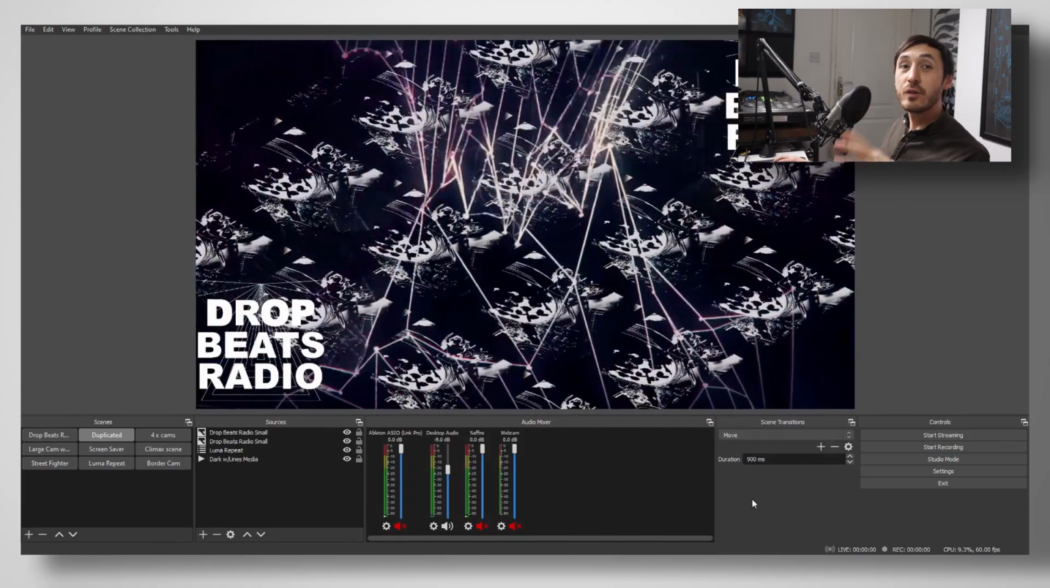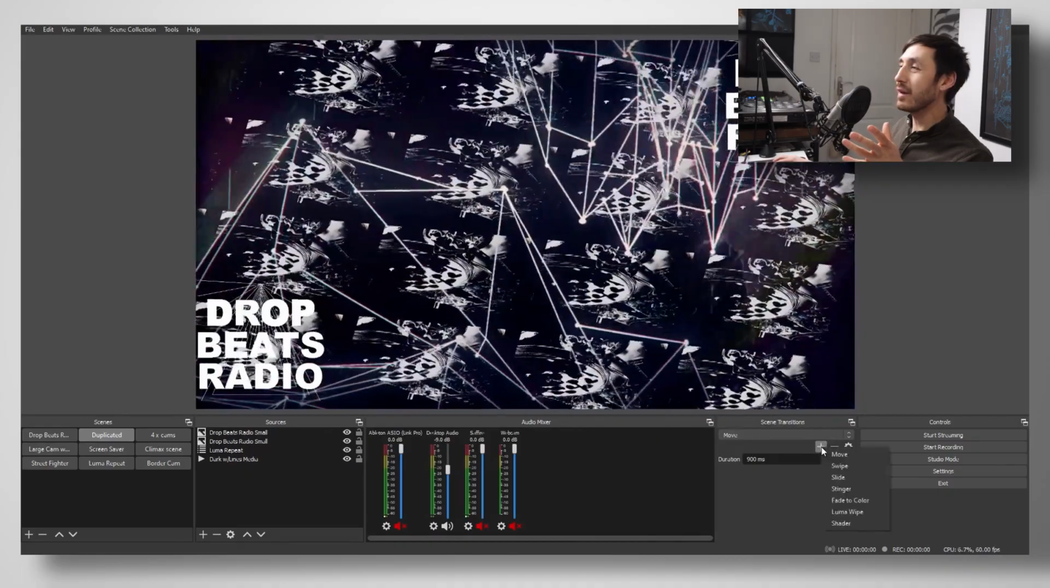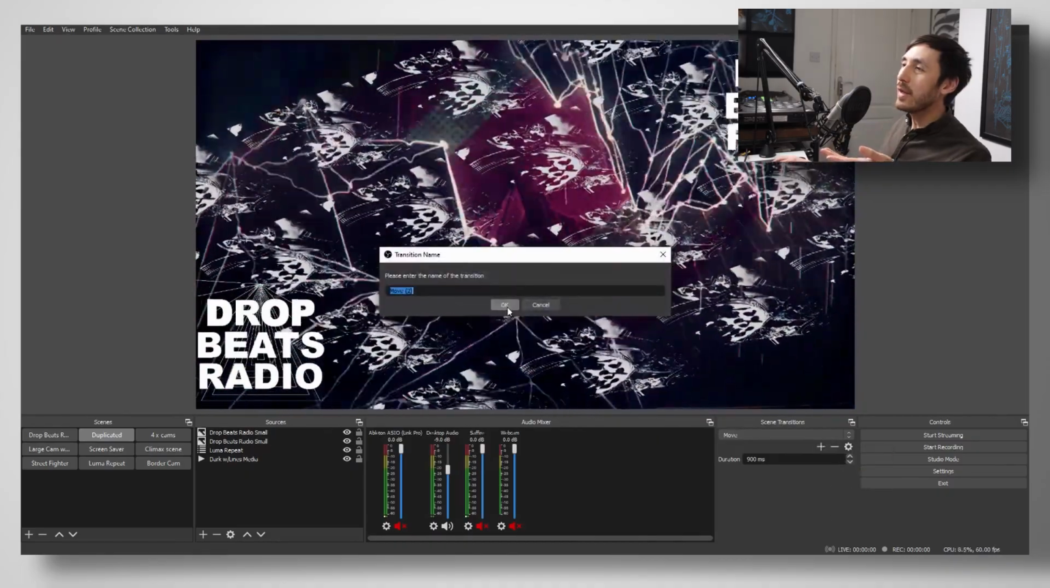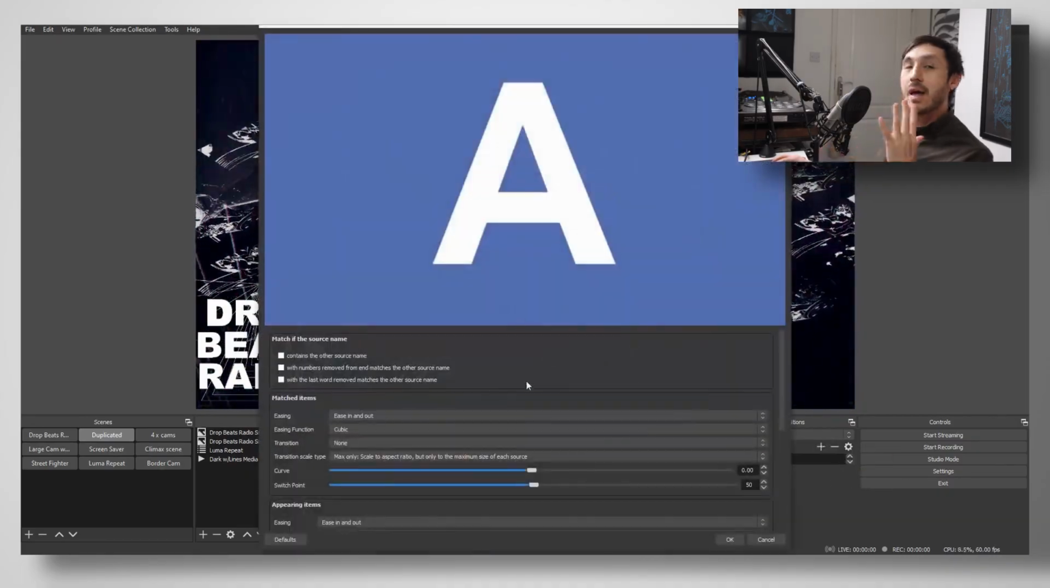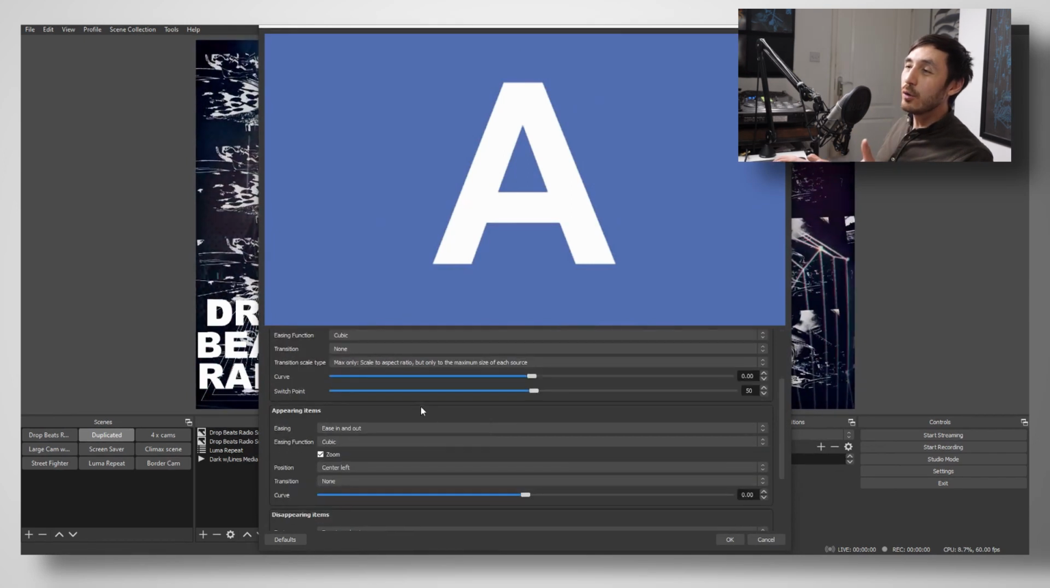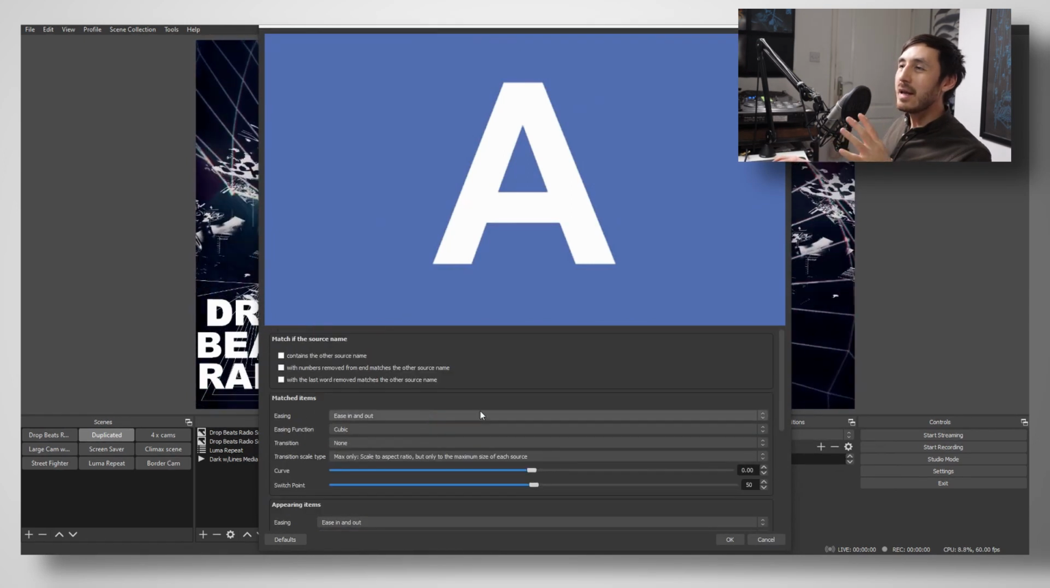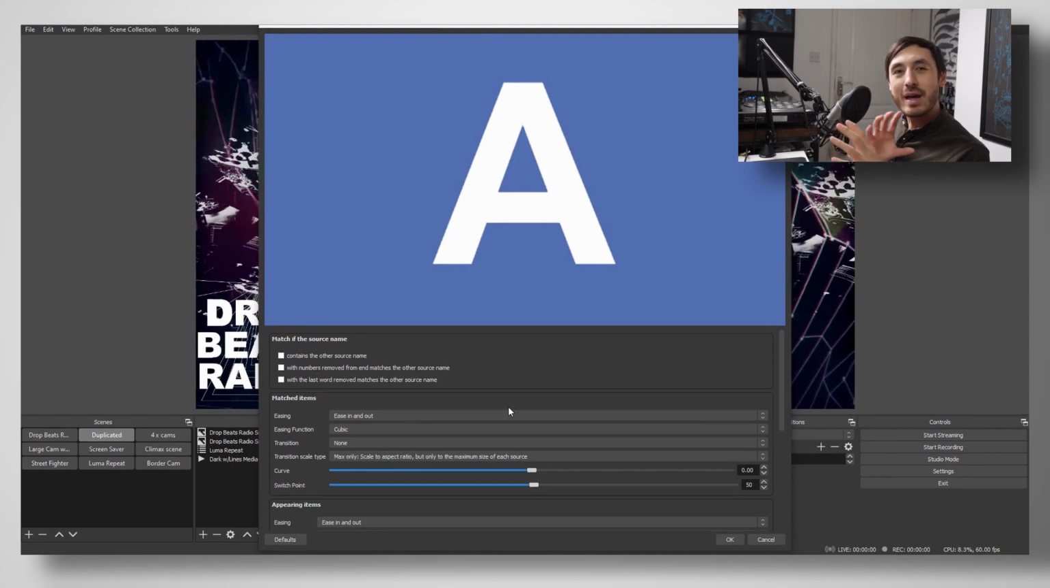The next one I want to talk about is move transition. That basically extends the functionality of transitions within OBS. So to add in move, you click on a plus sign here and select move. Then you can create a new transition name. And this is basically all the settings. You can fiddle around with these, and it's essentially just quite a smooth animation tool.